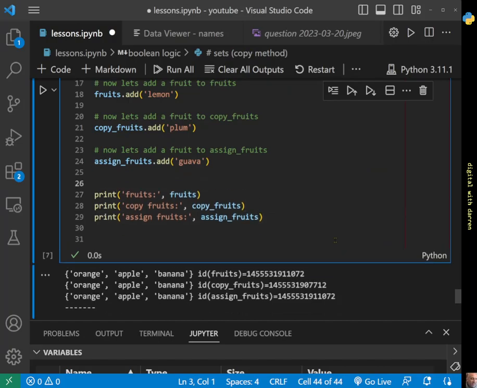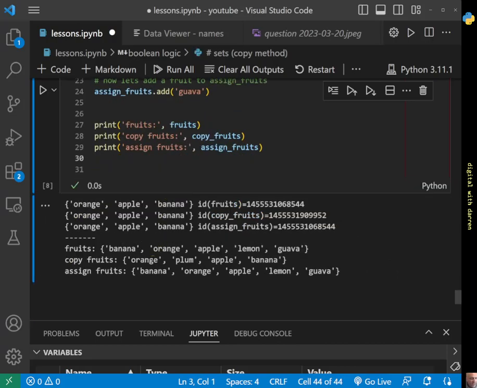Everything in each of these sets is unique, so everything will be added. There's no duplications. If we try to put a banana into a set that already existed in the set, we wouldn't be allowed, because we're only allowed one occurrence of each item in the set. That's one of the properties of sets. So here we don't have any collisions. We've put new fruits into the sets. So we're expecting to get back orange, apple, banana, and lemon, orange, apple, banana, and plum, and orange, apple, banana, and guava. But when we run this, we see that we get this back.